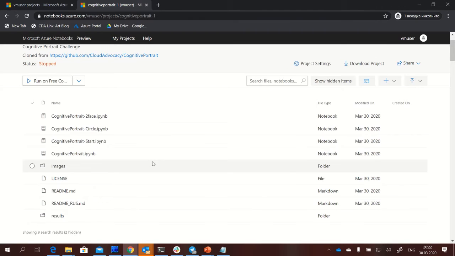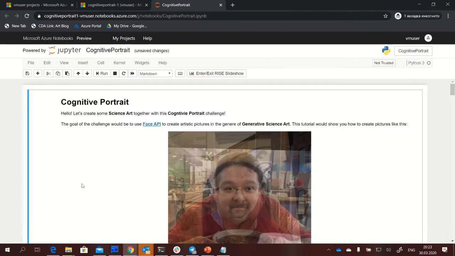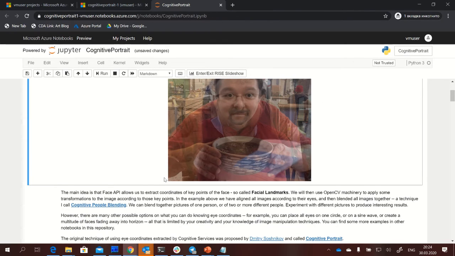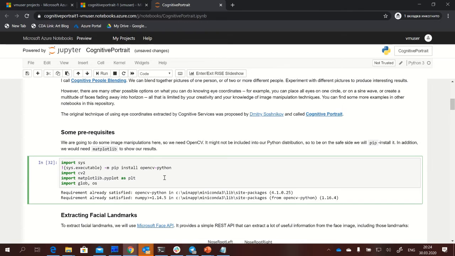Once the repository has been cloned, you will see all the files available here. The best file to start with is called Cognitive Portrait IPYNB because it explains the whole process in detail. In all other notebooks, the textual part is much smaller, which makes it easier to experiment with the code. Here you have the complete instruction. The notebook takes some time to load, but once it's done, you'll see the basic description of Cognitive Portrait. To run this code, you need to execute all the cells in the notebook one by one. We'll start with the first one.